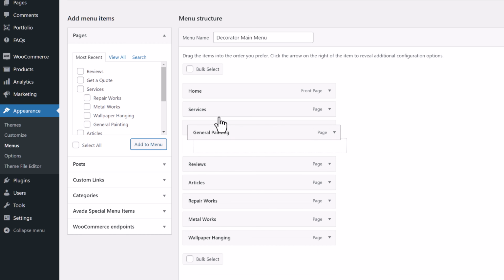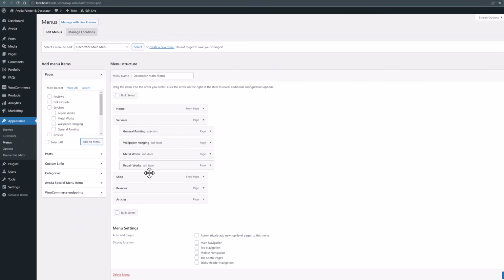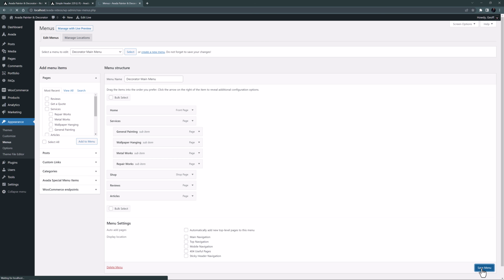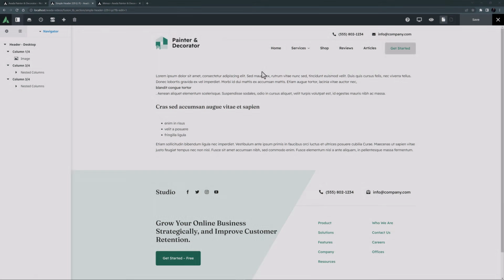I'll drag them up one at a time under Services, and indent each one of them a bit so that they become sub-menu items. Okay, that's our main menu sorted. So let's save the changes again, and head back to our header layout and refresh that as well. And now we can see it's using our new menu.